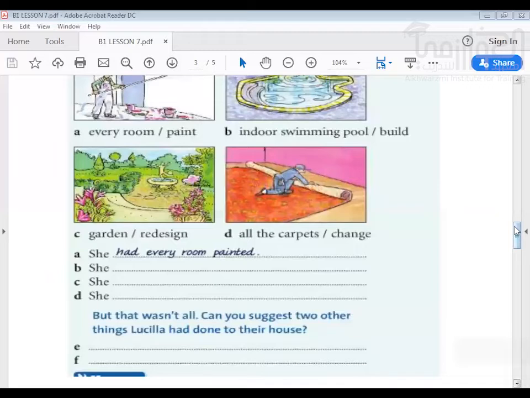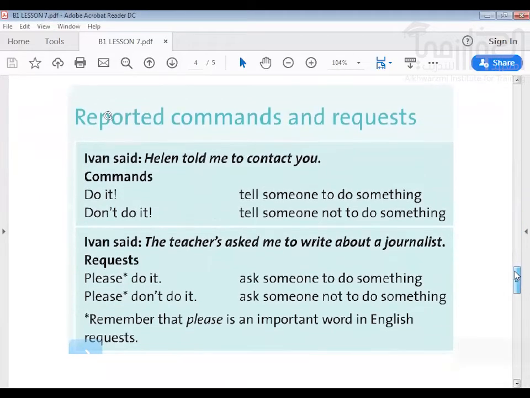Now we can move to reported commands and requests. Now we have these important words: commands, and then requests. Now, when we say commands are what? Go, come, sit. These are commands. Now, request is when you ask someone to do something more politely. But here you make it very polite, and you ask the person, oh, please do this for me. Can you do this for me? That is the request. Okay.